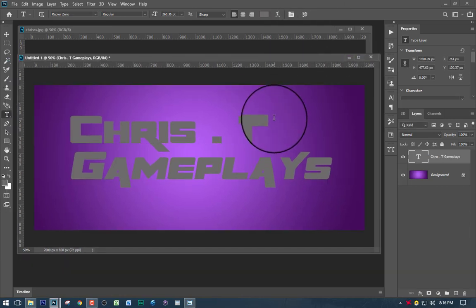Now, just to set your expectation, this font is not pre-installed on Photoshop, you need to install it manually. You can find it online. The name of the font is Rapier Zero. That's the name of the font.